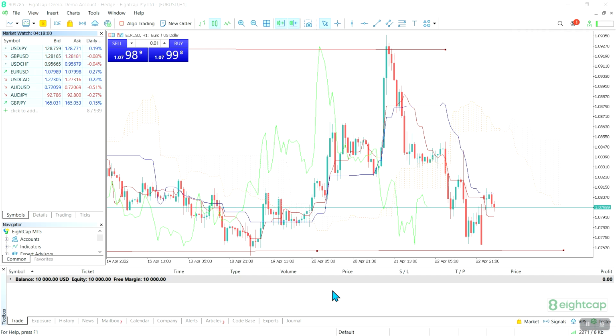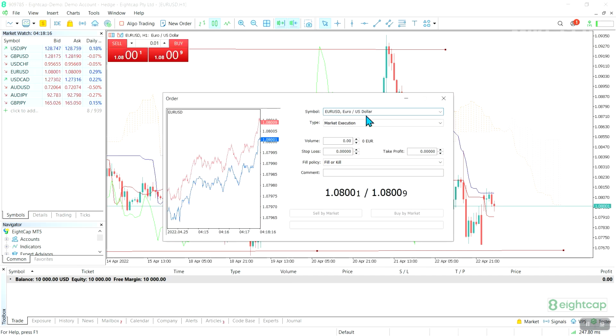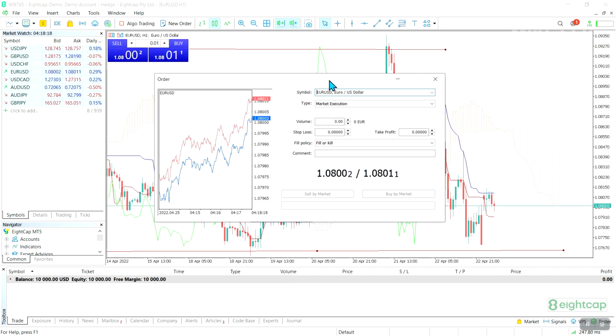So now that we have a watch list of the currency pairs that we want to trade, I want to show you how to put in a trade order. So for example, we have here, this is the euro versus the US dollar. You can essentially put an order right on the chart. All you need to do is just right click and then you go to trading, okay, and then you select new order.